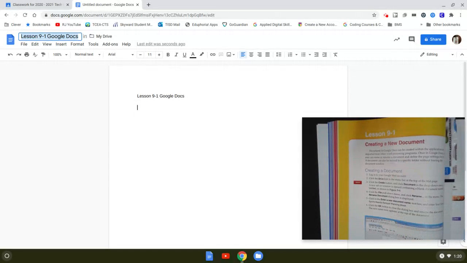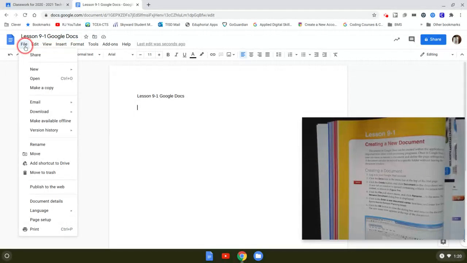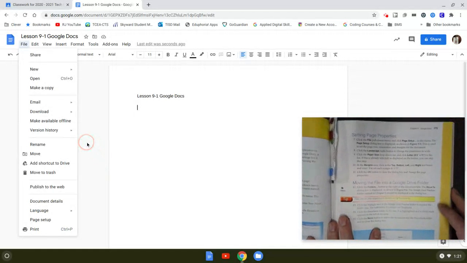Now, we can go in here and rename it, File, Rename. So we could have done it that way. Again, there's many different ways to achieve the same thing here in Google Docs and the same with Microsoft. But however you do it, it doesn't matter so long as you get it done. And that's the key.